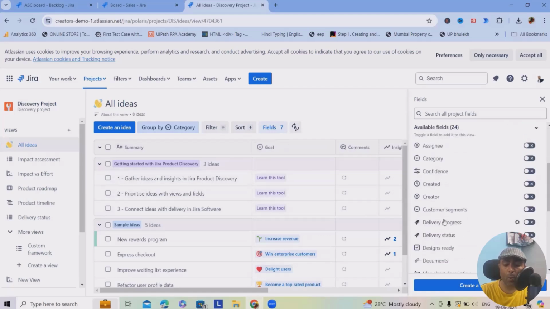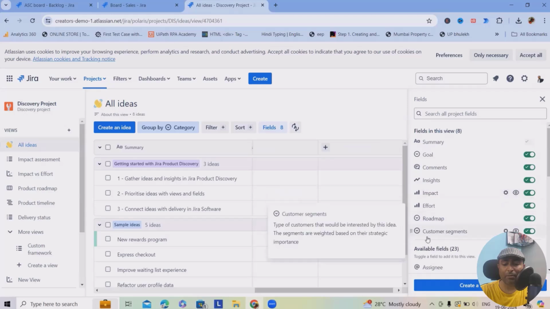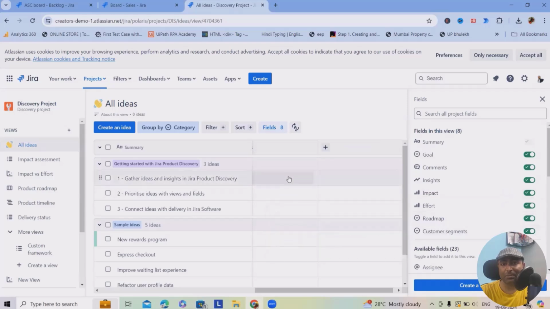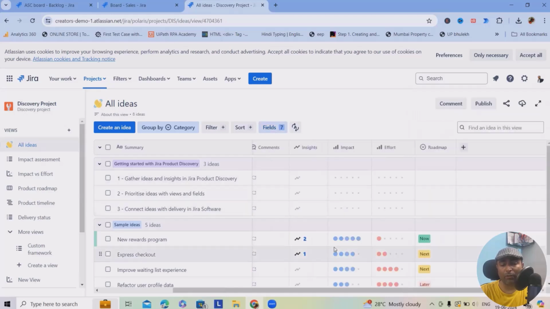And if I want customer segments, I can easily add it from here, where the customer segments will be listed here and I can see these customer segments are available. So based on your requirement, you can even add or remove the fields from this board, which will help you give detailed insight about the product or discovery phase.